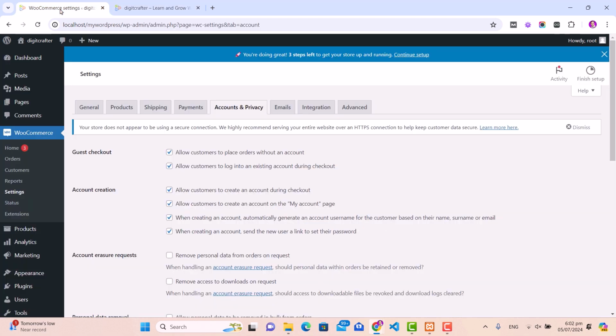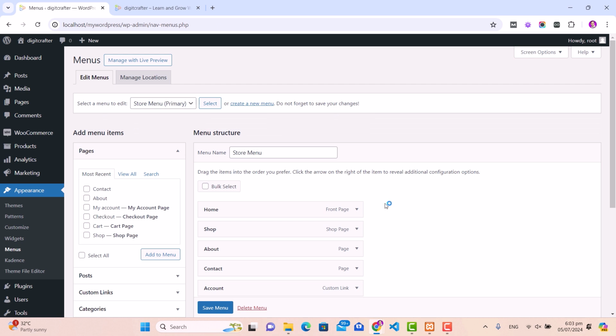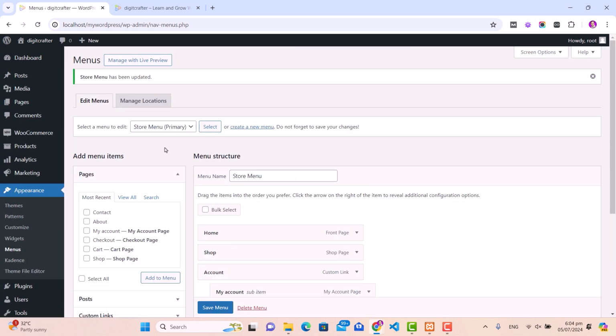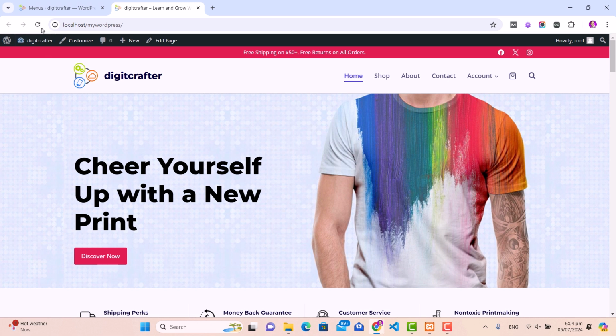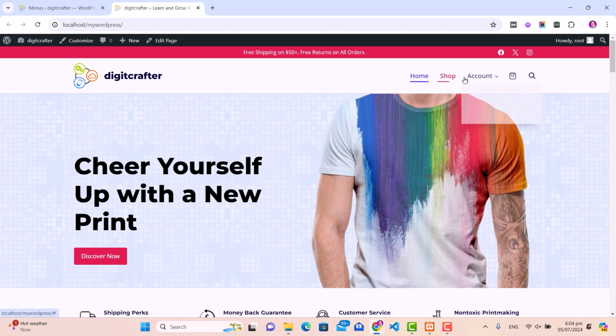Go back to your WordPress dashboard and go to appearance and then click on menus. For example, I am going to remove a couple of menus. I am going to remove about menu and then this contact menu and then click on save menu. So this is your store menu, that is your primary menu. After saving your settings, go to your front end of your website and click refresh button. And you can see here about and contact menu are removed.